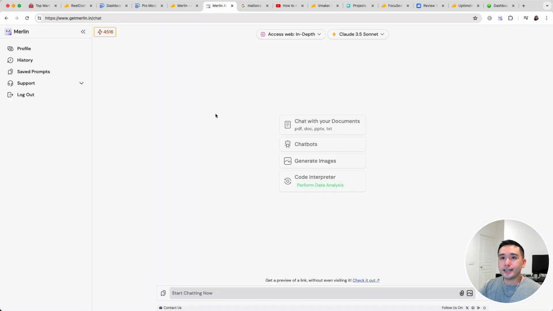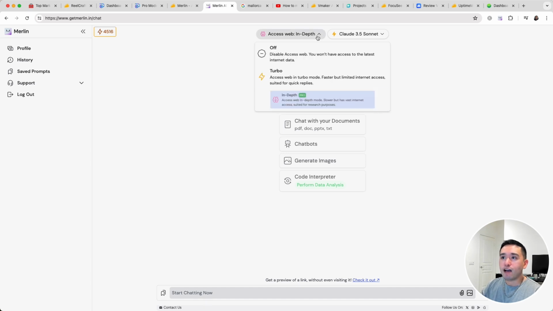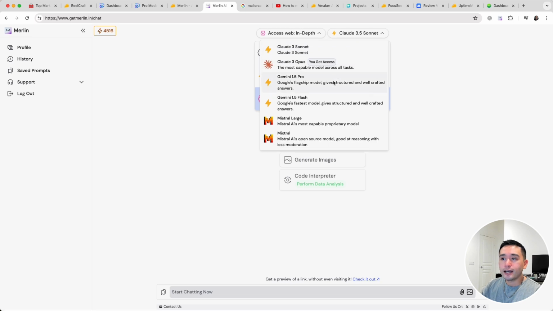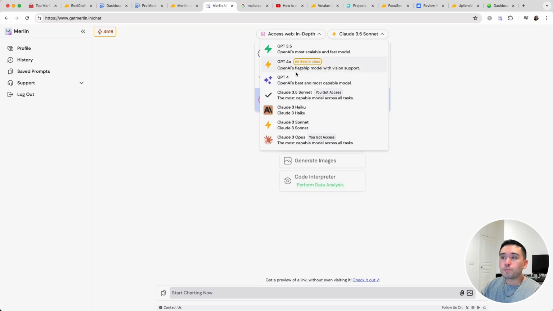Okay, so this is the back end. It's very similar to ChatGPT. So you can chat with the tool. You have the opportunity to access the web. And most importantly, you have the opportunity to choose from a variety of large language models. Now, depending on which LLM you choose, it'll take up more credits. Okay, so if you use ChatGPT 4o, Claude 3.5 Sonnet, or Claude 3 Opus, it'll be consuming more of your credits.